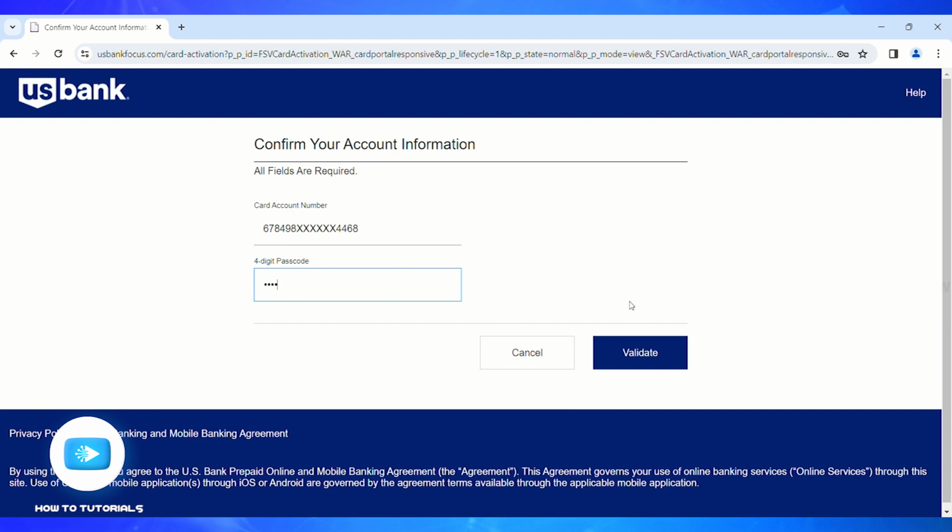number. After entering your passcode, all you'll have to do is click on the validate button and follow through the prompts shown in the next page. After you've entered all your details and followed through the process, all you'll have to do is click on the activate button that will be shown on your screen, and you'll have successfully activated your US Bank Focus Card online.